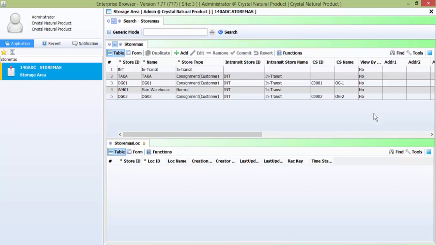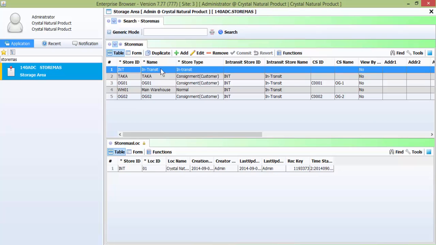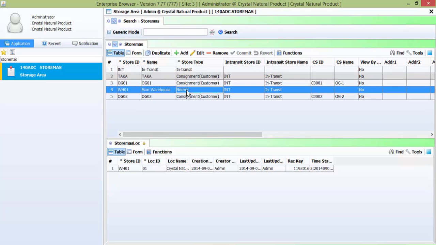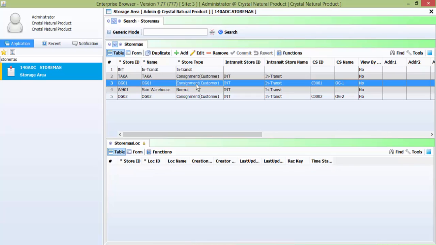For the preparation, we first make sure that we have more than one store, or we have the store IDs that we wish to transfer from and transfer to. To do this, go to Storage Area 140ADC and click Search. I have added 2 additional consignees over here, but you can see that the 3 store IDs that we need are the in-transit store, this one, your main warehouse, and perhaps the consignee that you wish to transfer to.